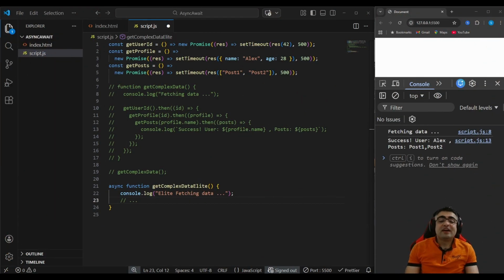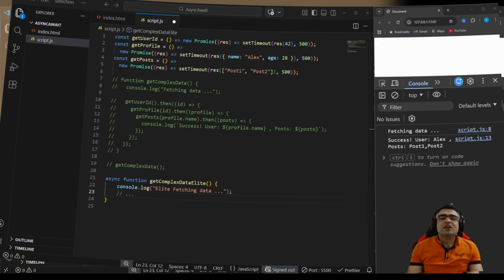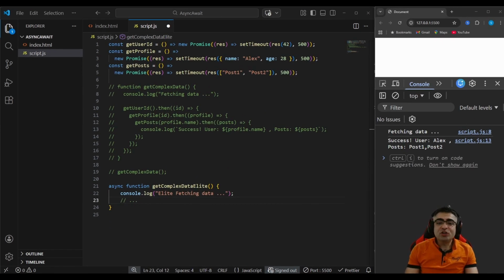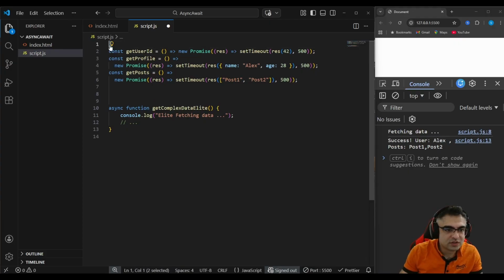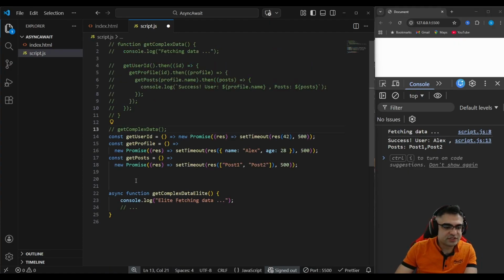Step 2, the aha moment. We are going to await the result of our promises. This is where the syntax turns from magic into clarity. Check this out. We delete the callbacks and replace them with variables. Here, I just move this code to the top because it does not execute anyway.